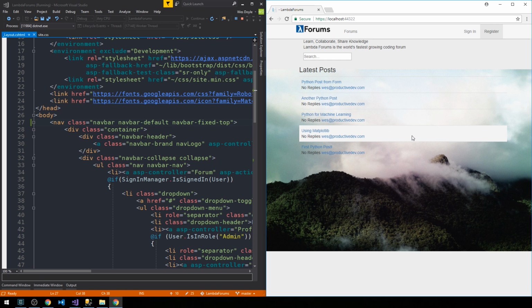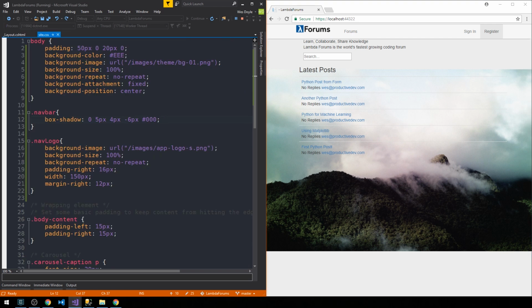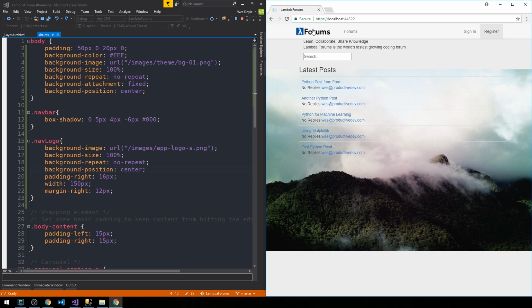We can go ahead and refresh. And so our logo looks better against the lighter background. And you can see that our logo is sitting inside a navbar-header class, and then it itself has a navbar-brand nav-logo class. Let's go back into site CSS. Okay, so now in our nav-logo class, I'm also going to add this background-position center. And if we refresh, that kind of centers the logo a little bit more nicely.